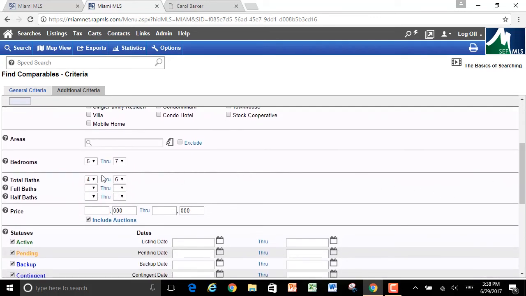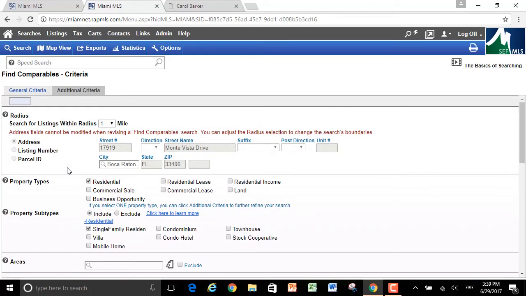Going on down, we have the bedrooms adjustment. So this is how it takes the adjustment you add in the default setup. So it removes one from your from, adds one to the through. Same applies for the total baths. Go back up to search. You also have the additional criteria if you want to include any appliances or property characteristics as well. Let's go back to search here, pull up our listings.